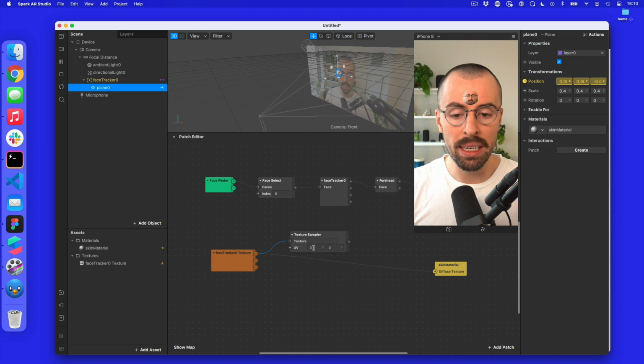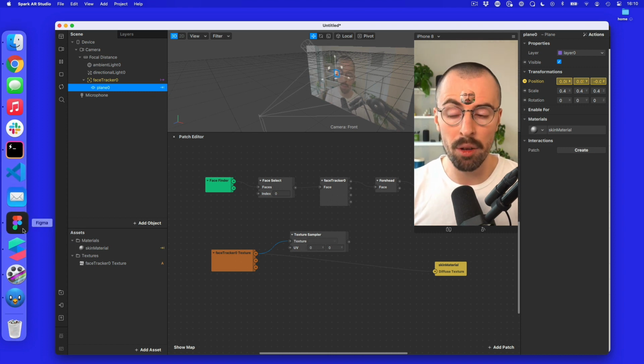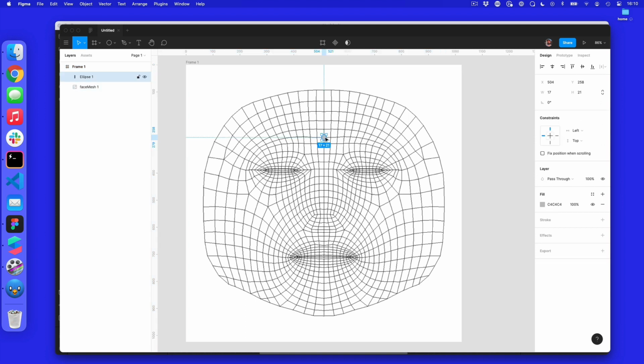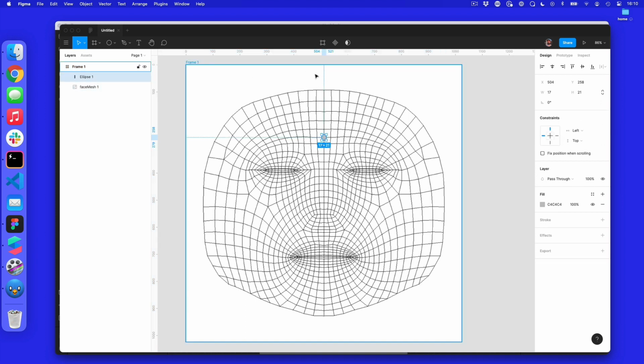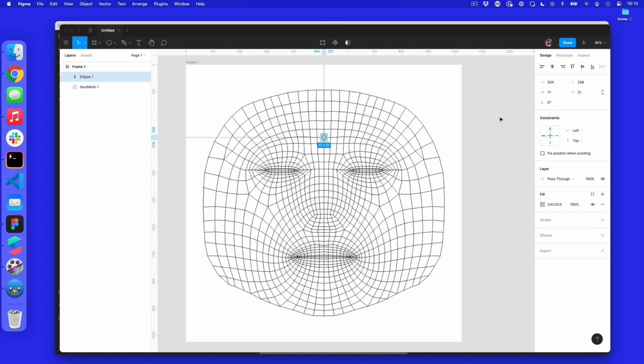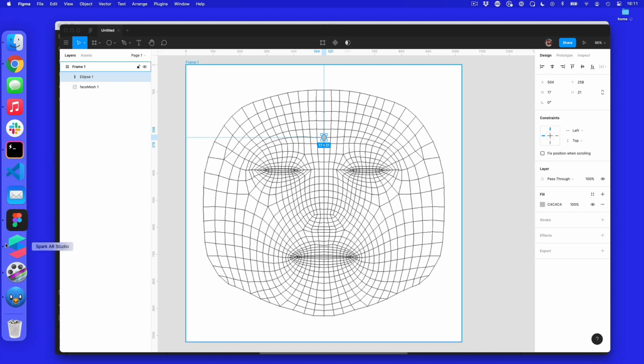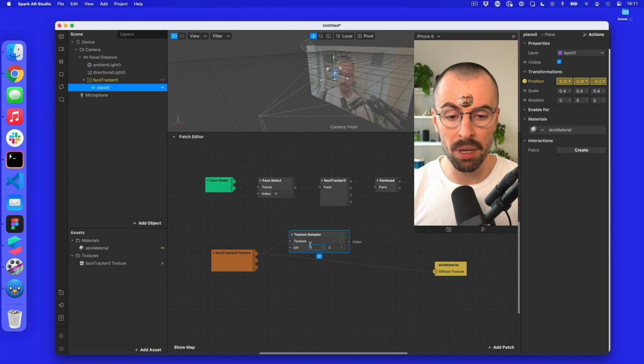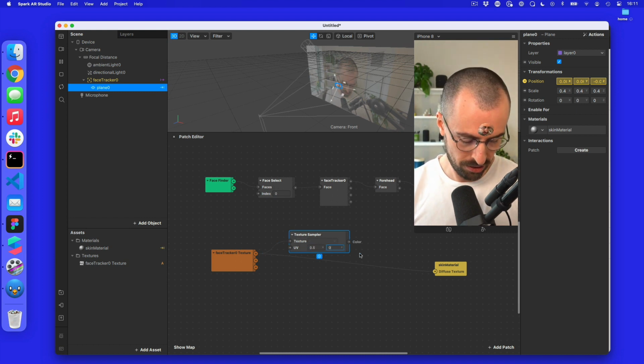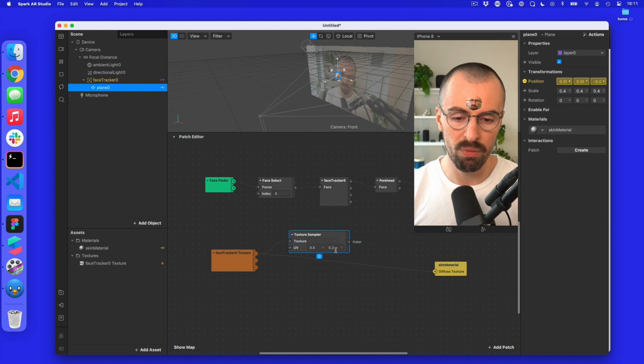Now we want to put the coordinates of the thing we want to sample. Based on Figma, we want to sample this particular area, which is about 50% across and 25% down. So back into Spark AR, I'm going to type in the number. Across is 0.5 and the Y direction 0.25, let's put in there. So now we can pick this color between these two instead, and we'll get this kind of blended approach.